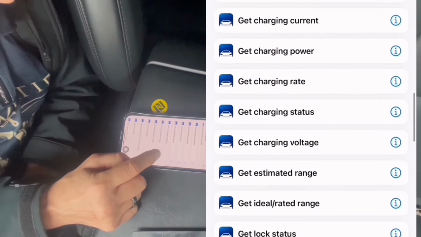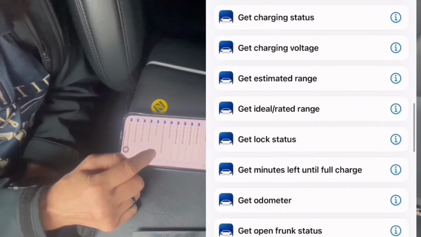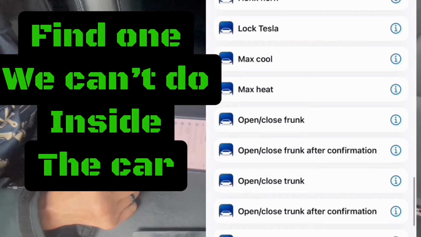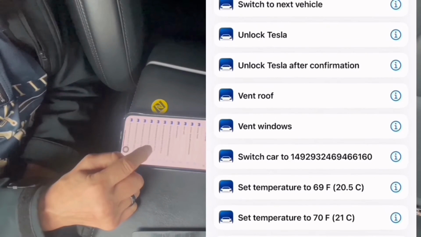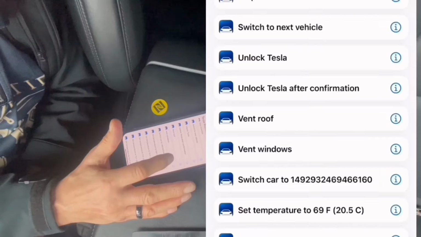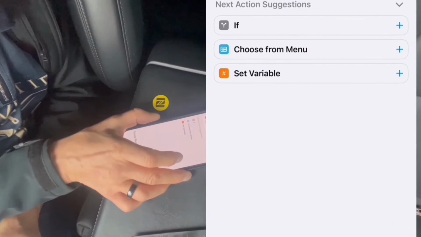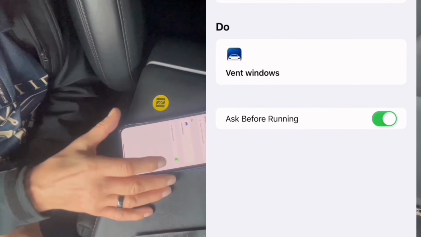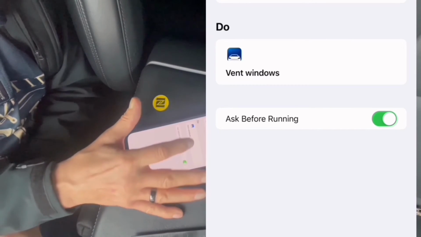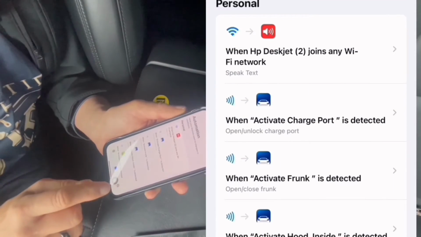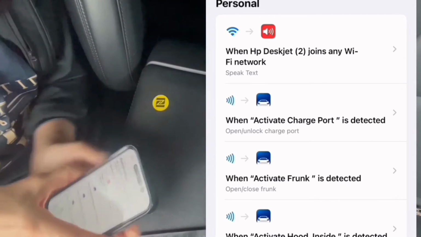Okay, so what we're going to do now is something that's unusual that we can't do. I think the one that's missing is venting the windows, right? Because that would be a great feature to have, wouldn't it? So let's have a look. Vent the windows. So let's vent the windows. Okay, so back into the things. We've vented the windows. Next, when test is detected, it's going to vent the windows. So we're going to say done. That's done. We hit that now.